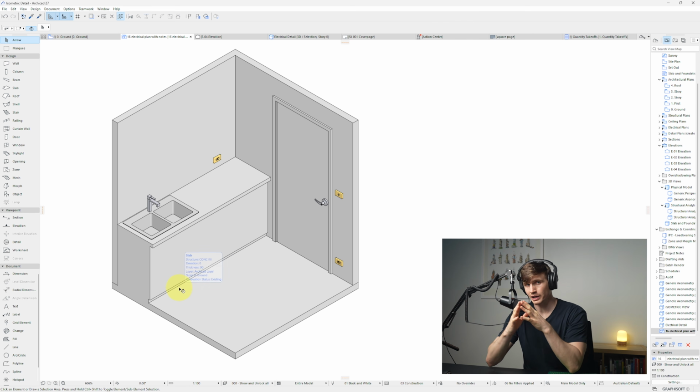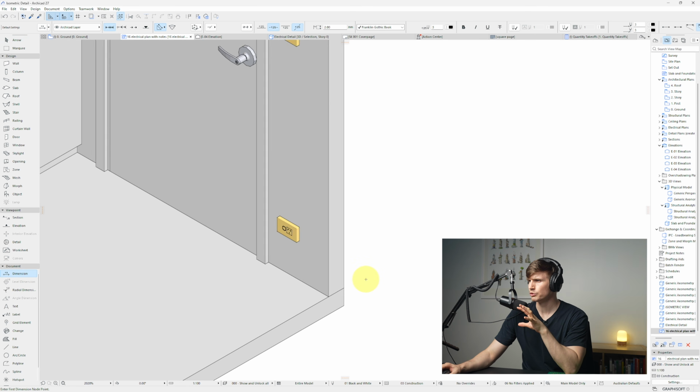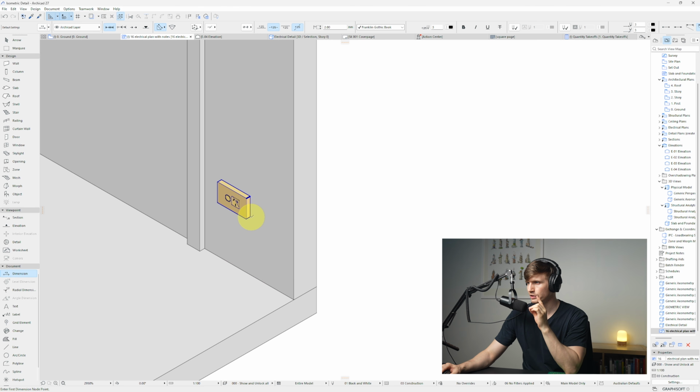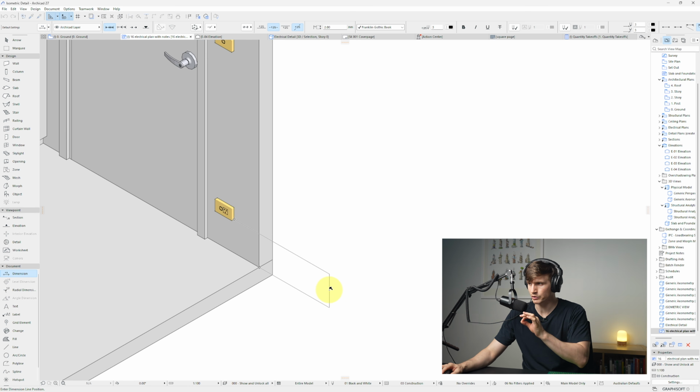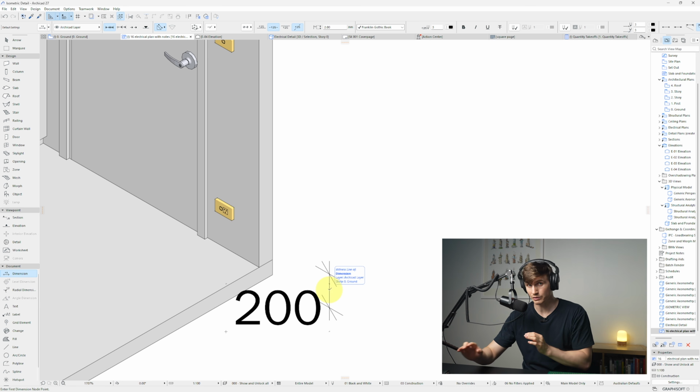So from here, we want to start adding our dimensions. On our left-hand side, we'll just go to our dimension tool just here. We'll zoom in onto our first little detail just here. We'll click once, the bottom corner node, and again, we'll click on this floor point just here. So now if I just click in that middle point just there, it's going to create our dimension.